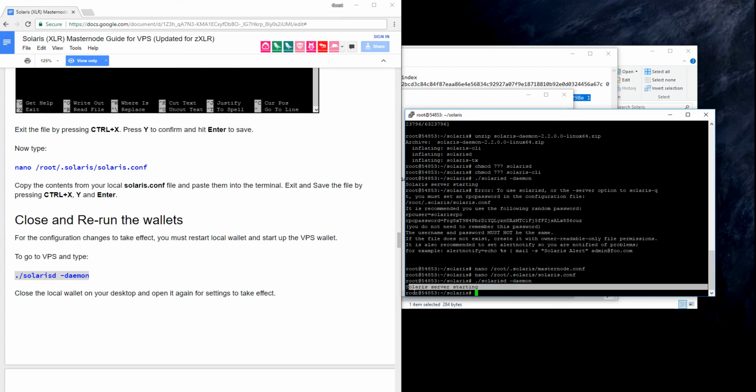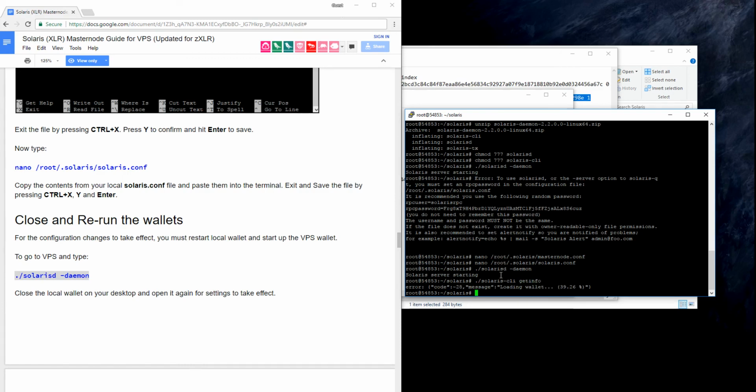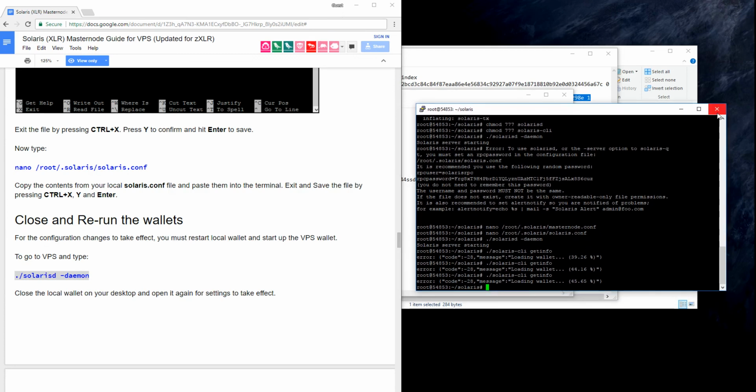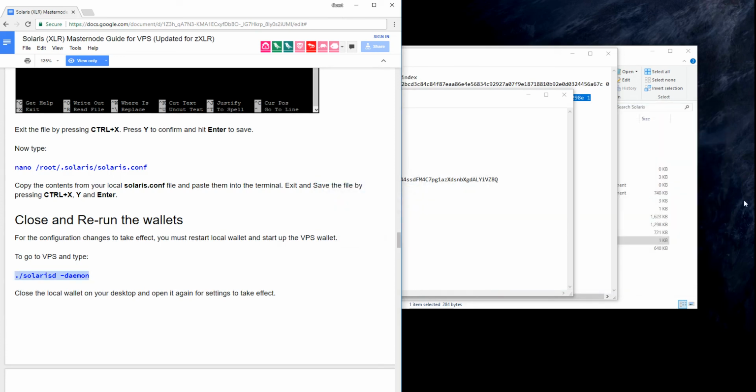And there we go, Solaris server is starting. You can also check if this is correct. If you hit arrow up, it'll bring up your last command, and you can enter solaris-cli getinfo. You can see that wallet is loading, which is usually a positive sign. So I think it's going to be initiated. Now you're safe to close this window, hit OK. This only closes your connection to VPS. It doesn't actually shut down the VPS.